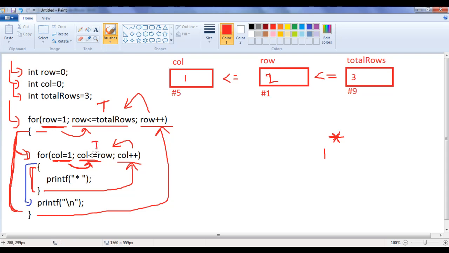As this condition evaluates to true, it executes the body of the inner for loop. Printf star displays 1 star. After executing all the statements in the body of the inner for loop, control goes to increment or decrement part of the inner for loop. Call plus plus is executed. Call is 1, it becomes 2 guys.